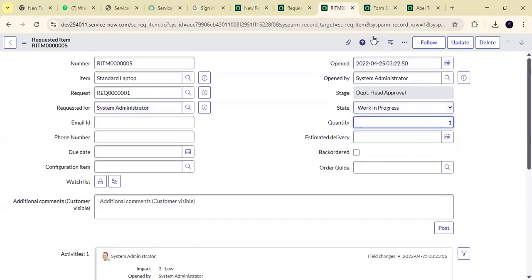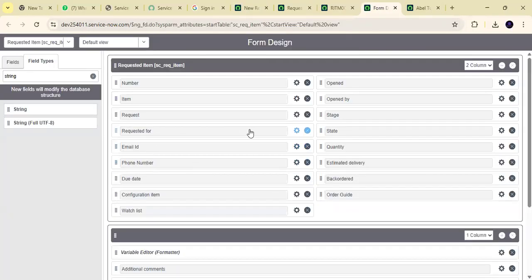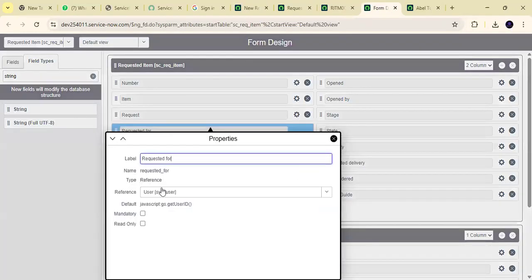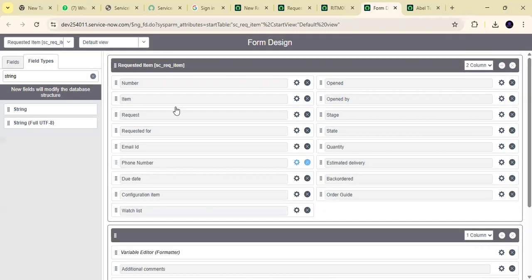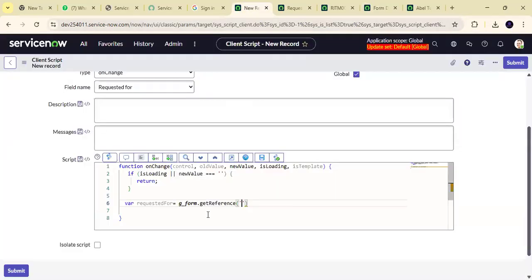Oh, I don't know what happened. If I right click, it will give the field name. Okay, I can see from here that it is requested underscore for. So the same thing I will use over here, requested underscore for. Okay, this is my field name.